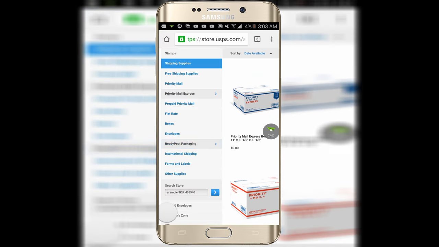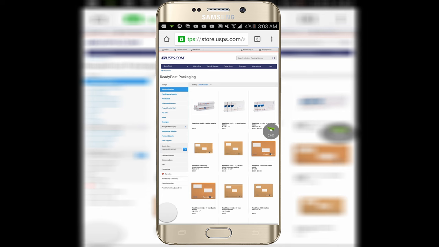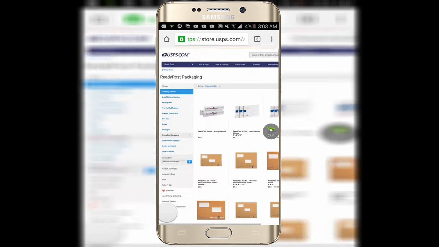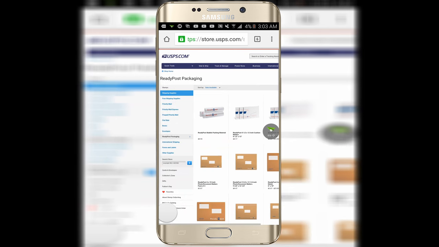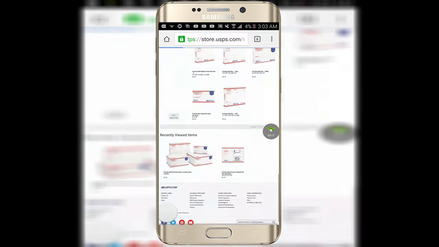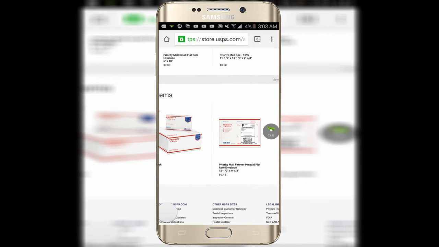Ready Post Packaging. Let's see what that is. Bubble wrap. It's pretty cool. But that's $8.94. It is not free. Let's go back to free supplies. See what they have under here. Not much. There goes the bubble wrap envelope I was talking about.